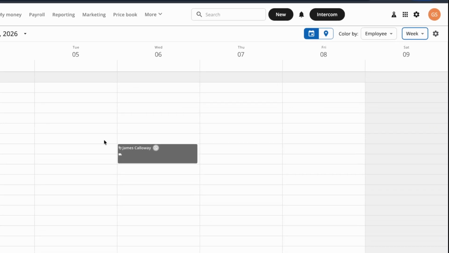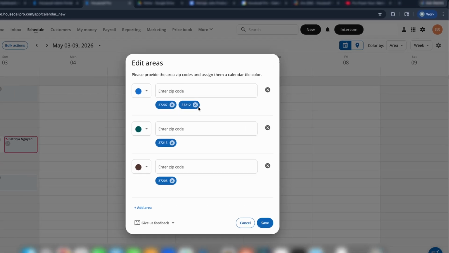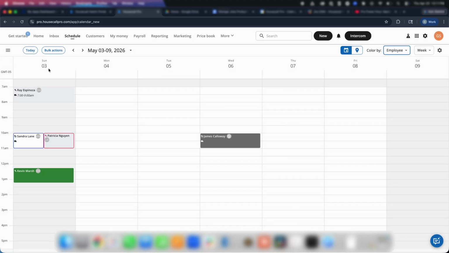Now, here's another feature I like. It makes your entire day readable in seconds. It's status-based color coding. Now, if we look at the top right, there's this button right here. You can color code your calendar by employee or by service area. So you would just add in the zip codes and assign it to a color. But let's stay in that employee color group for now.